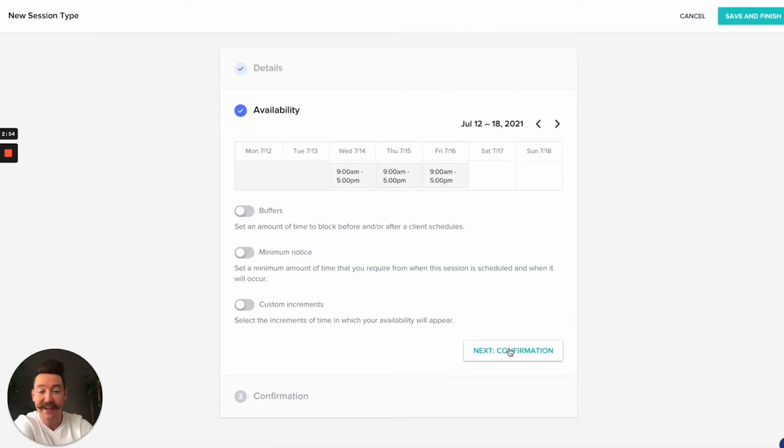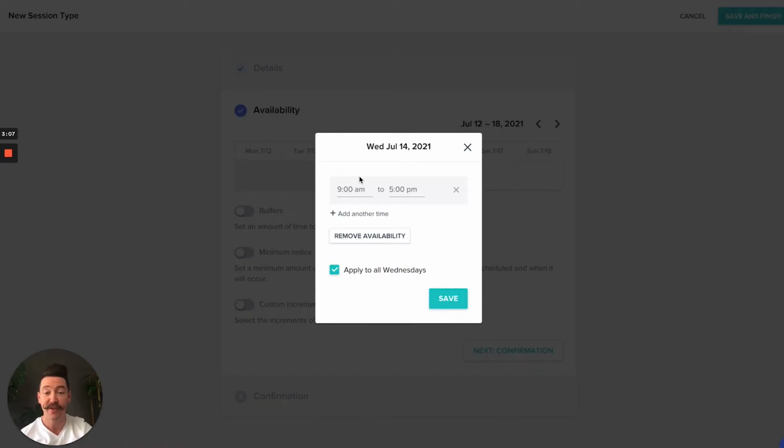Next, you're going to hit availability, and this is where you actually get to choose the hours that you want to be available. Say you only like taking client calls Wednesday through Friday. It already automatically sets up as 9 to 5, but say you work from 9 to 11, and then maybe you go to the gym. You can hit 9 to 11, and then you can add another time.